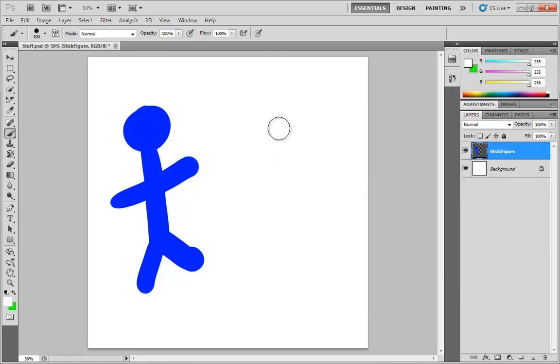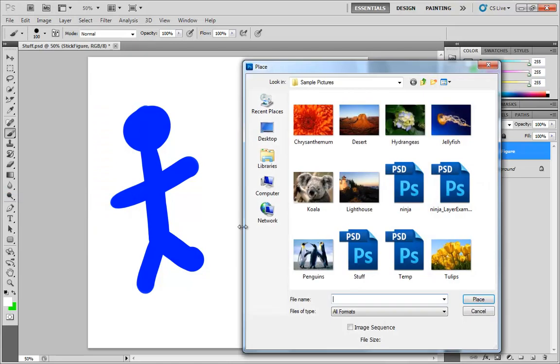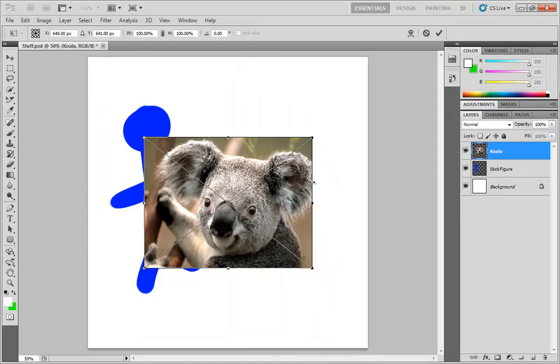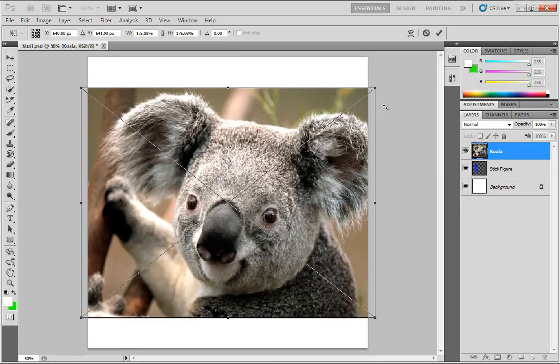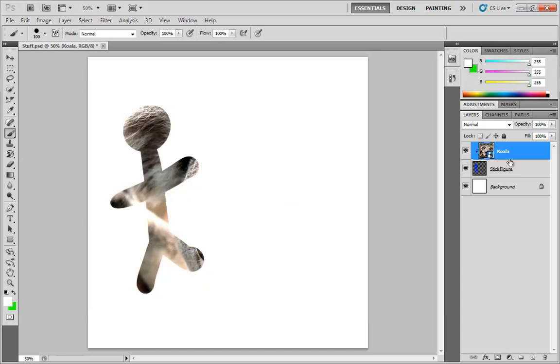To really show this off, I need to bring in at least one more image. So I'll go to File and Place, and we'll bring in our koala this time. Hold down Alt and Shift and scale that up. Now, you see that the koala is right on top of my stick figure. I'm going to hold down the Alt key and click right on the dividing line between the stick figure and koala layers, and that's going to turn the stick figure into the base of a clipping mask for the koala. And you see the result here. The transparency of that stick figure is being used to kind of punch out some transparency for our koala.